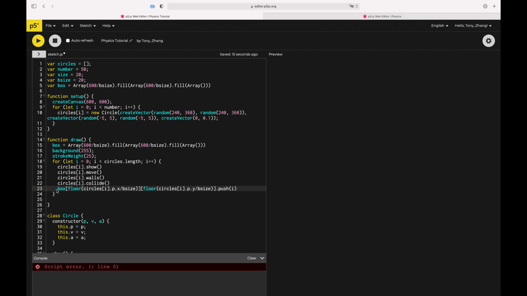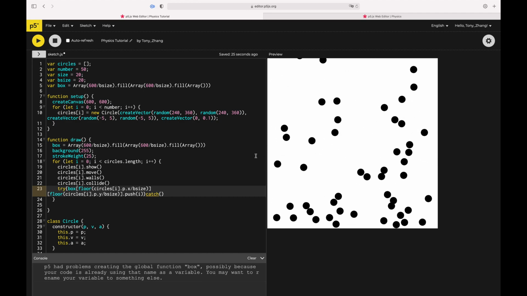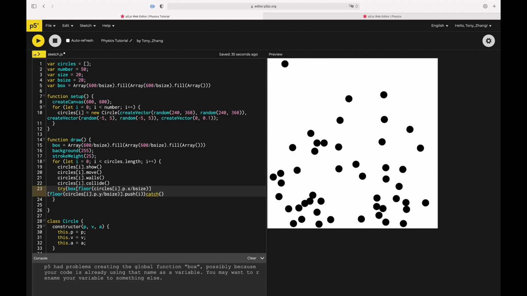There's this error, and I really don't know why, but I'm just going to put it in a try catch block. I found that this error doesn't seem to affect anything, but it just gives an error sometimes. It might be because of p5.js.